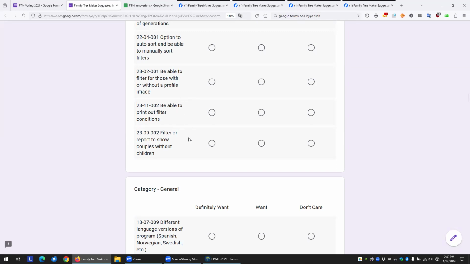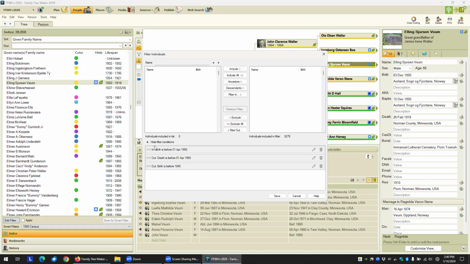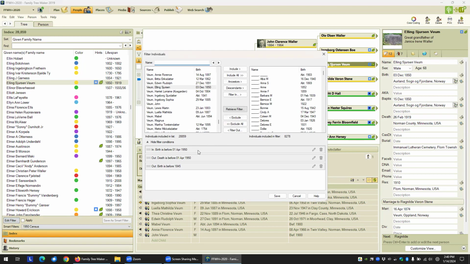Be able to print out filter conditions. Now for basically a report so that you can print out this filter condition. This one is to find out anyone who is alive that should be there in the 1950 census. Now this one's not bad.